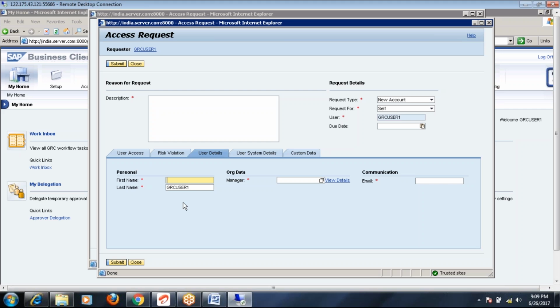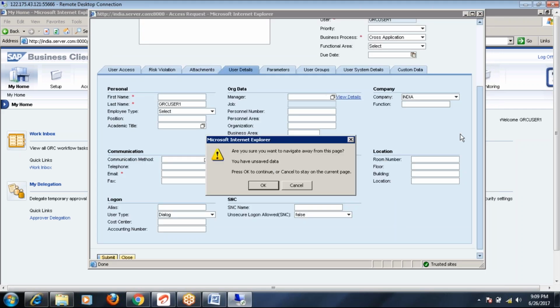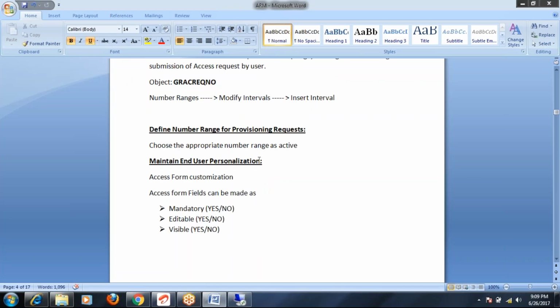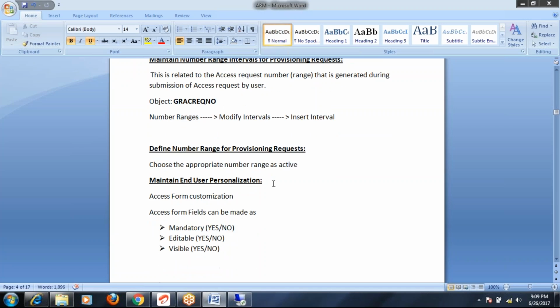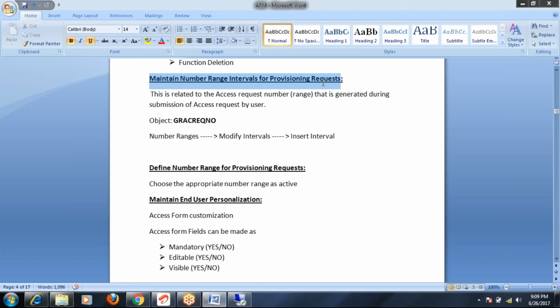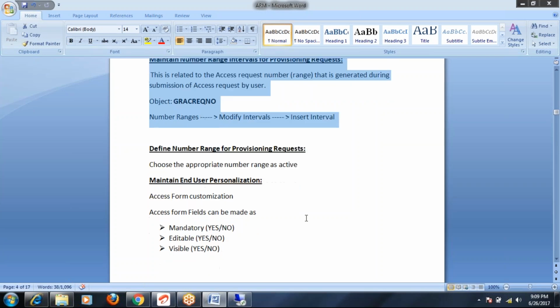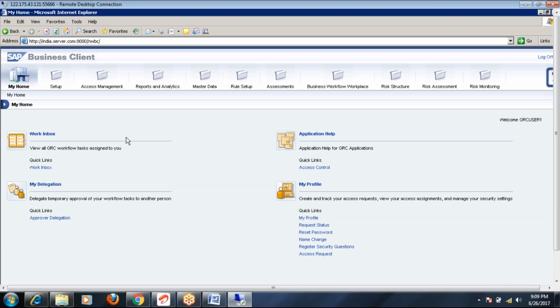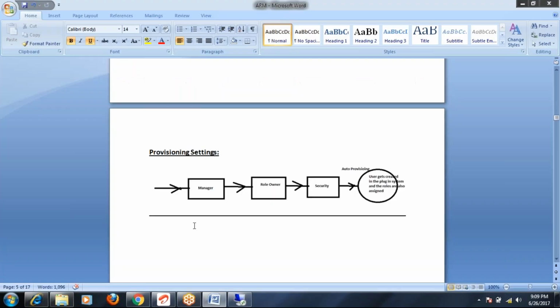Anything else? Right, that's about that point. Maintain end user personalization. One more mandatory step under auto provisioning settings. Just like number ranges, if not defined properly, then you cannot submit the request. Same here, maintain end user personalization also. If the form has some unnecessary mandatory fields, then you cannot fill the form correctly. Right. So next step under that.